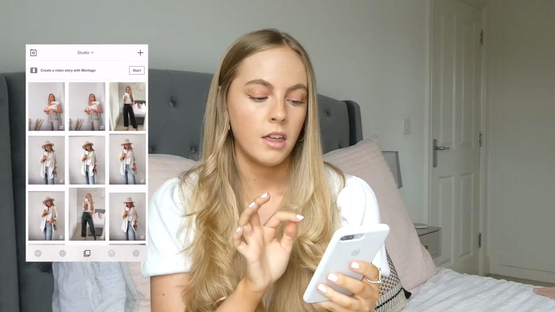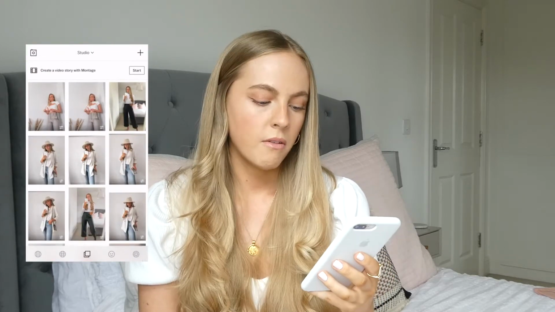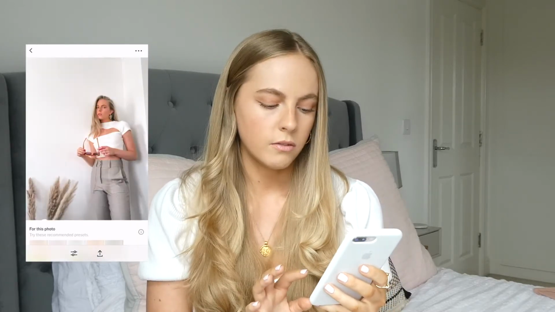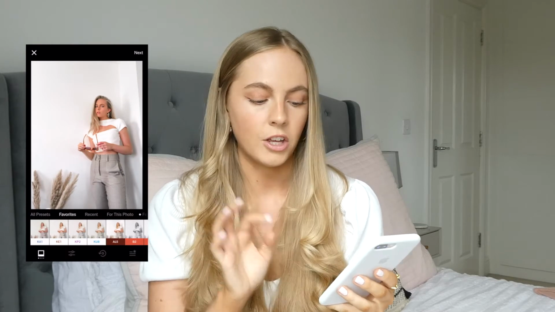So after I've exported it from Lightroom, I will then open the Visco app. And once I'm in Visco, this is where I do most of my editing. So first of all, I use a preset, which is not a preset that I've created, it's just a filter on Visco that already exists. The good thing on Visco as well is that you can favourite the filters, because there are so many to go through and sometimes you can't remember which ones you've used.